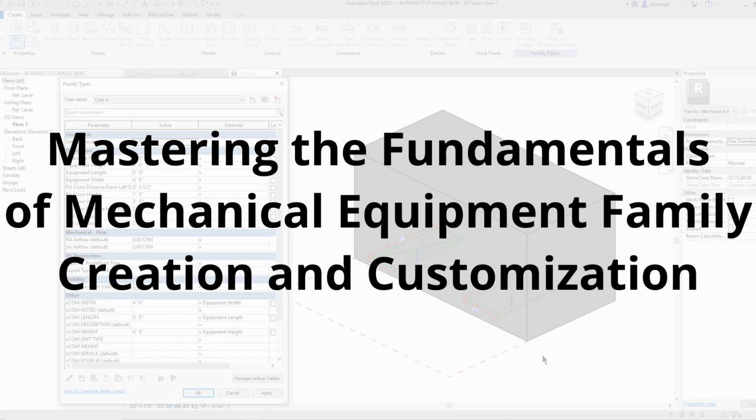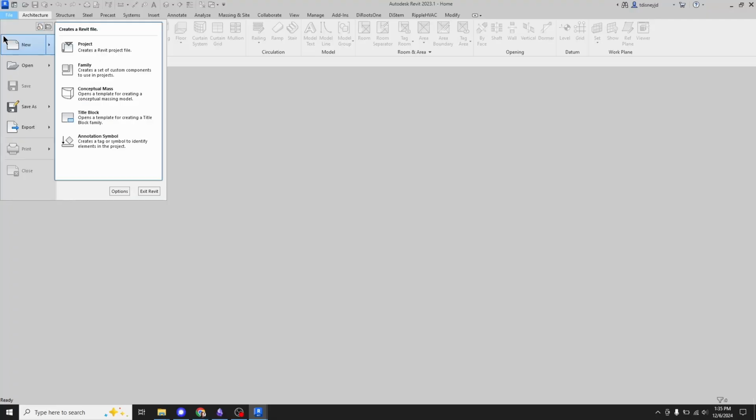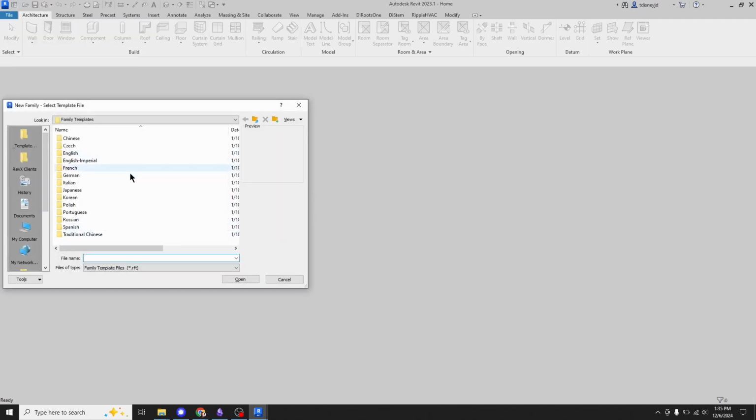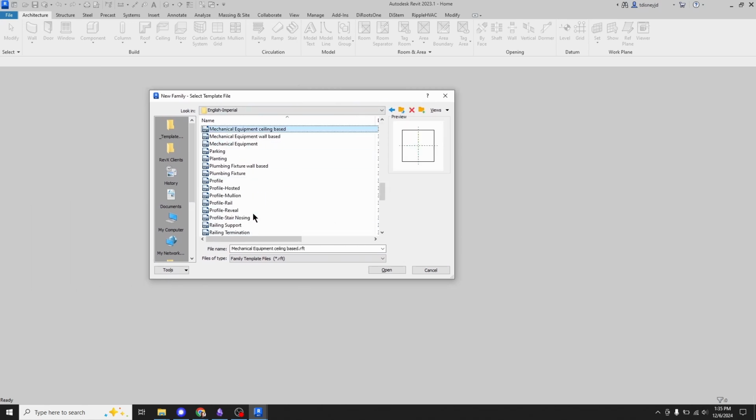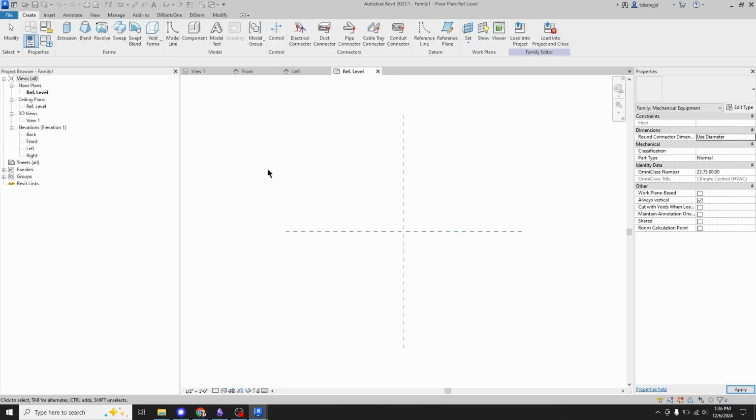So I'm working in Revit 2023. The family editor hasn't changed much over the years. So probably whatever version of Revit you're in is fine. So go File, New, Family, go to your correct library. We're going to go Mechanical Equipment, not ceiling or wall based, just mechanical equipment. And here we are. We're in the Family Editor now.